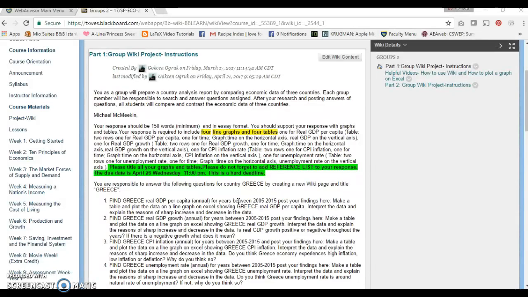For the second part, after your research and posting answers to the questions of the first part, all students will compare and contrast the economic data of 3 countries. For instance, Michael is going to write a response that contains a minimum of 150 words. That response includes 4 line graphs and 4 tables, 1 for each economic data. Please do not forget to title all your graphs and tables, and please do not forget to add a reference list to your response. The first part is due by April 26, Wednesday.